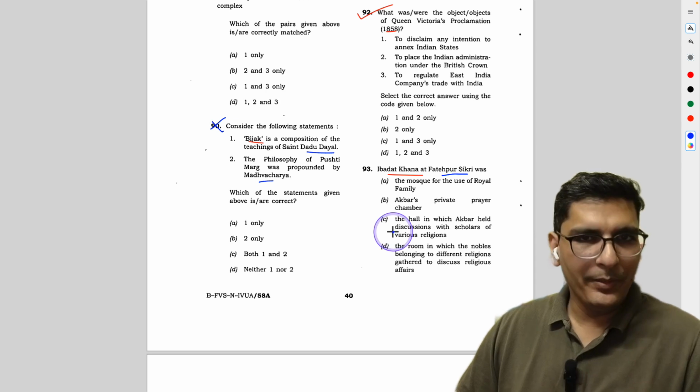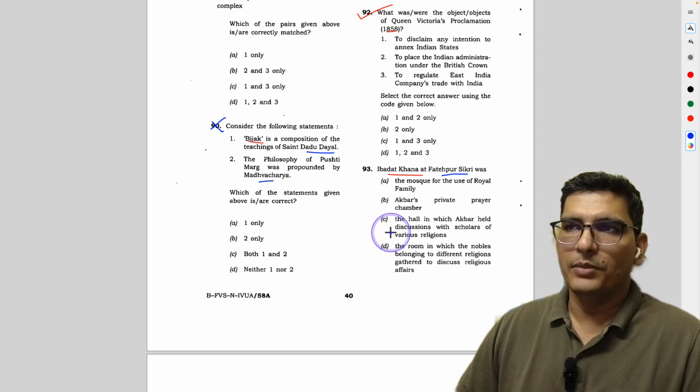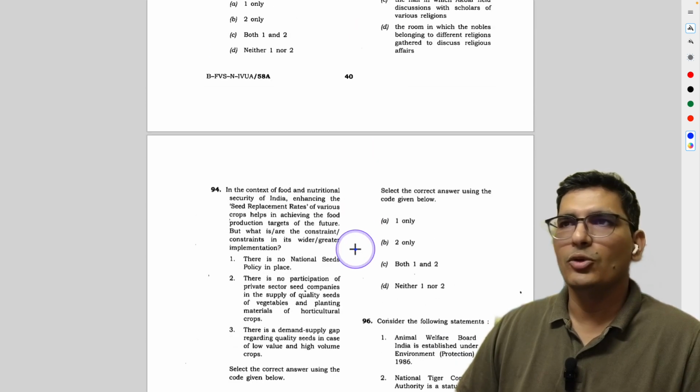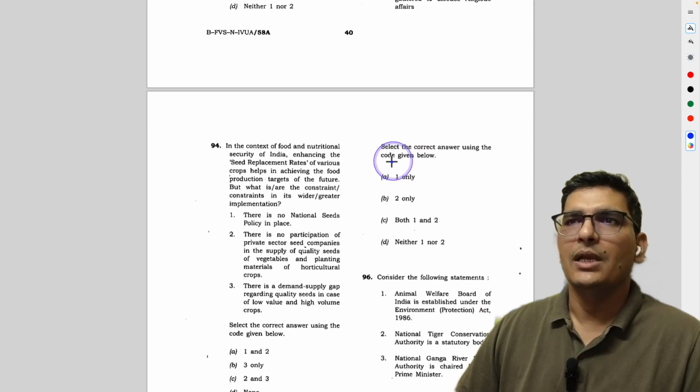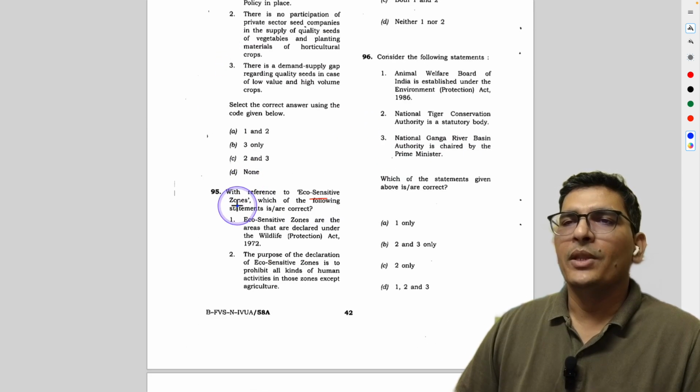It may need a little bit of thinking and recollection of your information, but it's a doable question. It's an easy question. I'm assuming you will do it correctly in the second round. There's no need to shift this question to the later rounds. Seed replacement rates, okay, I'll do it probably later.